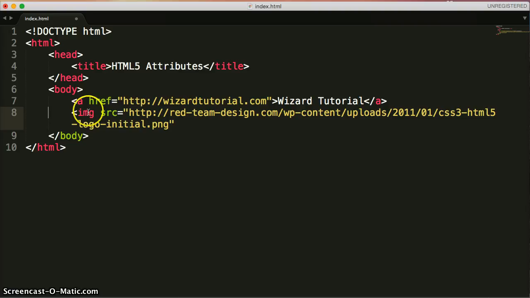So image. Making an image. We want to display an image. So img is the beginning of the element. Then we got our source, the name, and then our value within quotes. Okay? Another thing I want to show you is alt text, alternate text. So if our image can't be displayed, it's going to give us content.